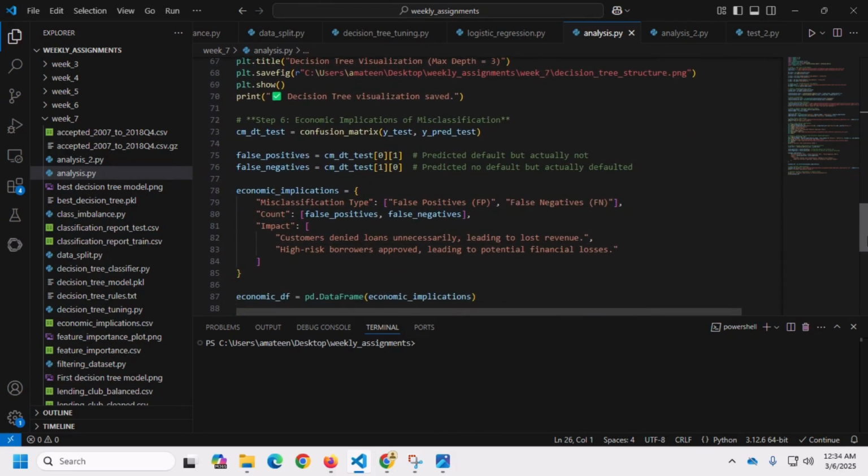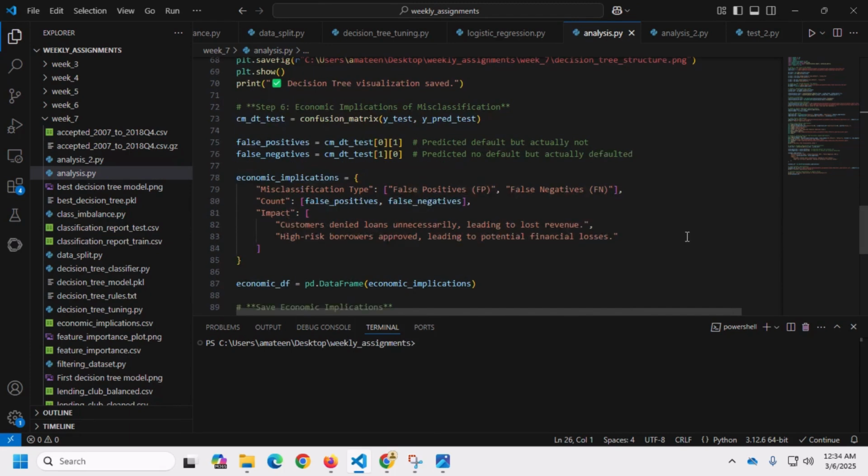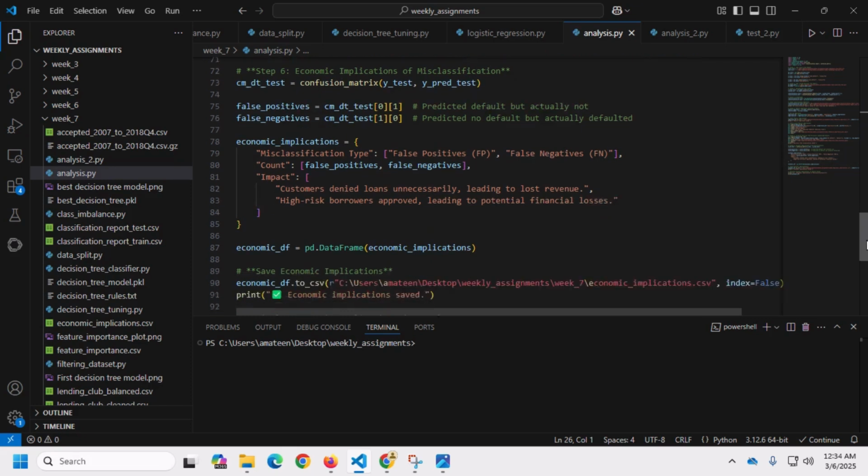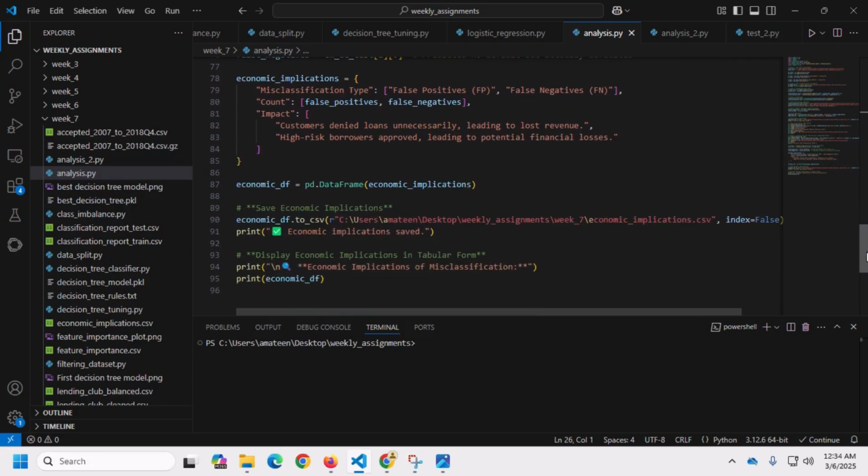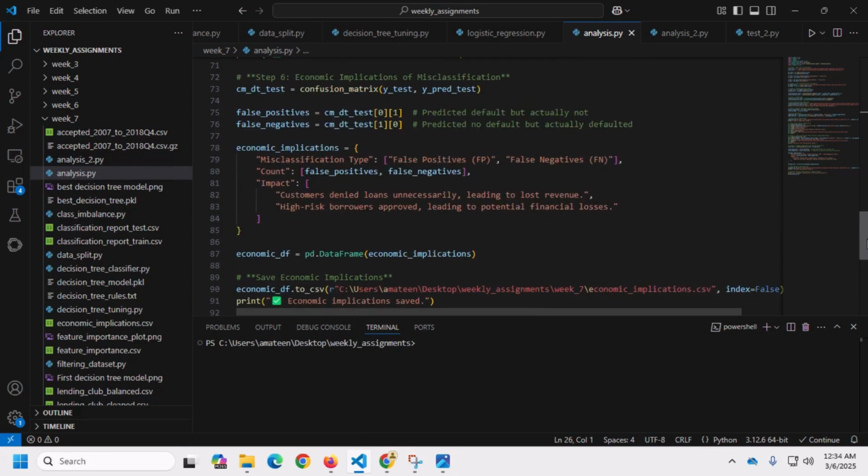So, economic implications. In the economic implications, I identified that what we're going to be discussing is false positives and false negatives. So, in predicting the default, how many false positives we have and how many false negatives we have. This is going to be the economic implication that comes out after predicting these defaults, after implementing this machine learning program. So we have that right over here.